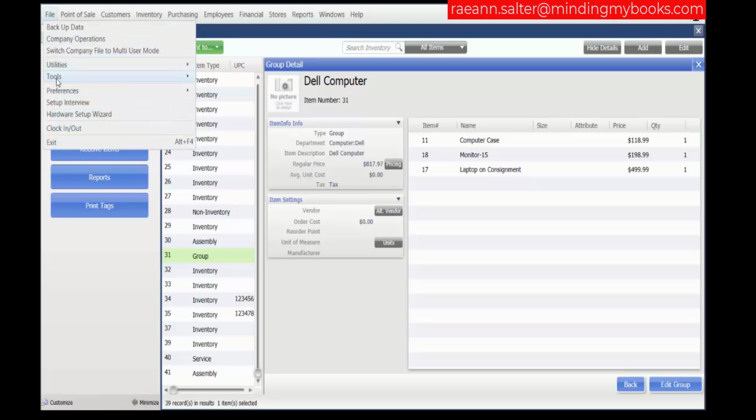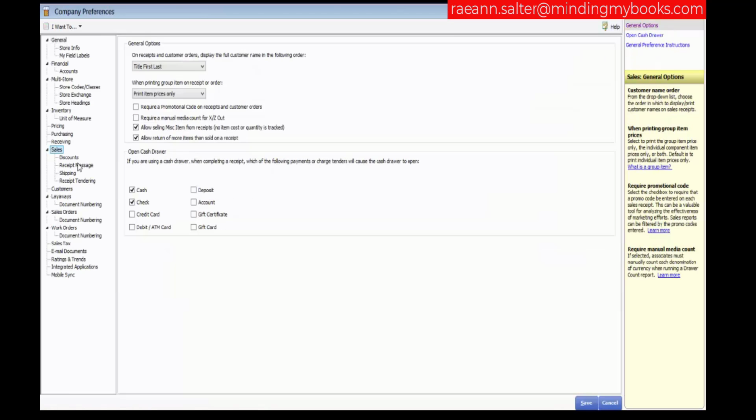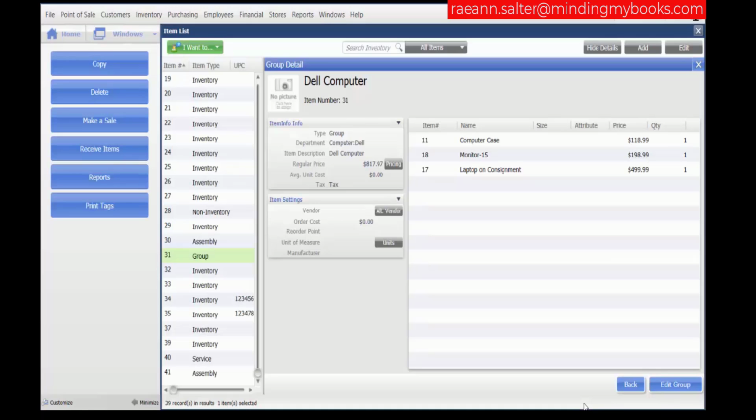To look at the preference on how the group item will show on your receipt, when printing group item on receipt or order, print item prices only, print the group price only, or you can choose to print the group and item prices. This is where you would change your preference and then save. That concludes the group items overview. Watch our next video on how to add a group item to your item list.